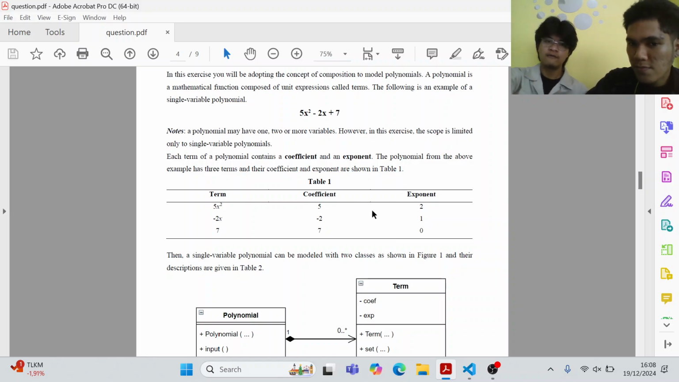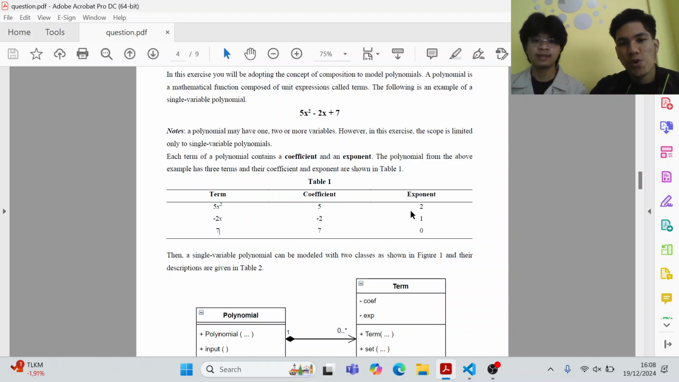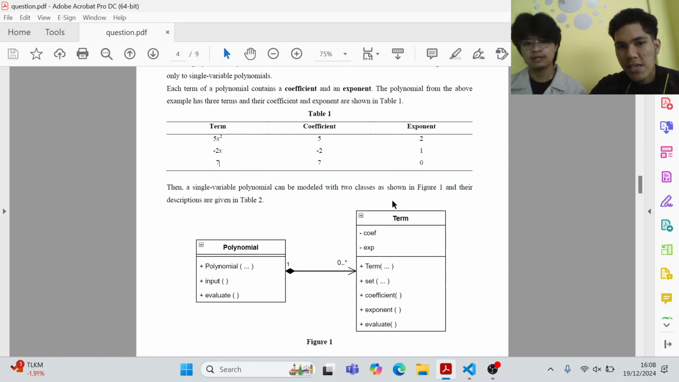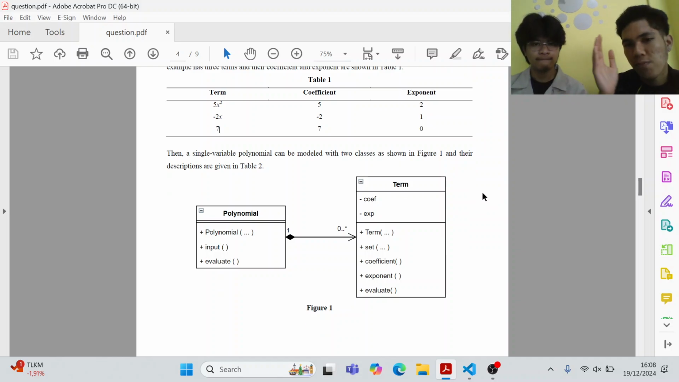Right, so in the term 5x to the power of 2, the coefficient is 5 and the exponent is 2, like the power. It works the same for the minus 2x and also the 7. Here in this UML table, we can see those that are private and public. Would you like to explain a bit?